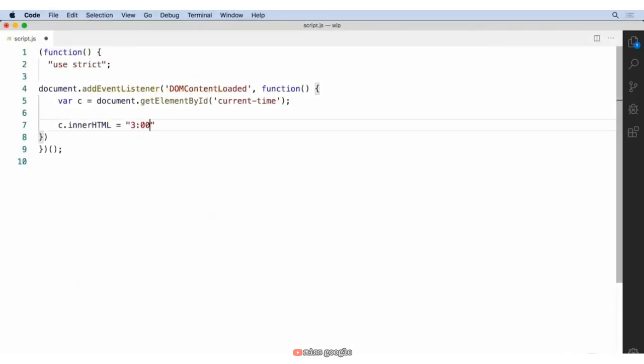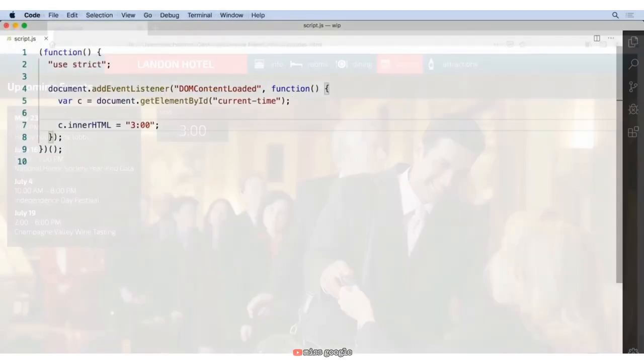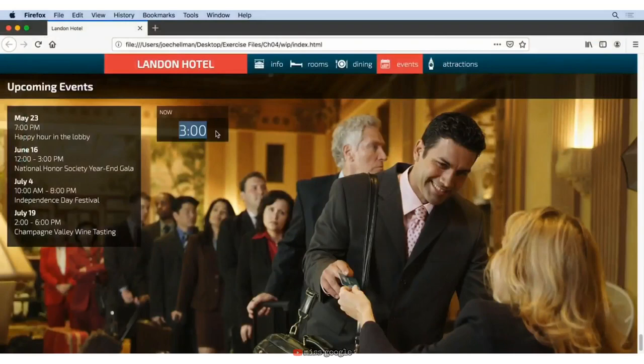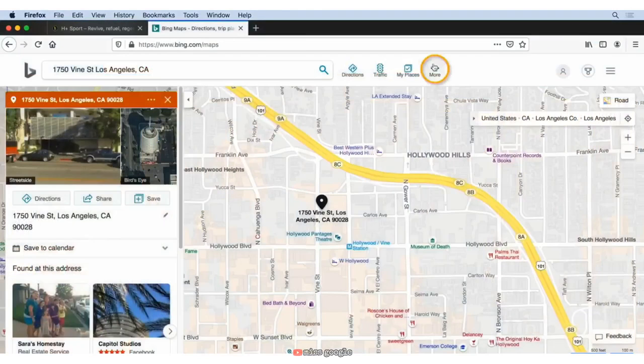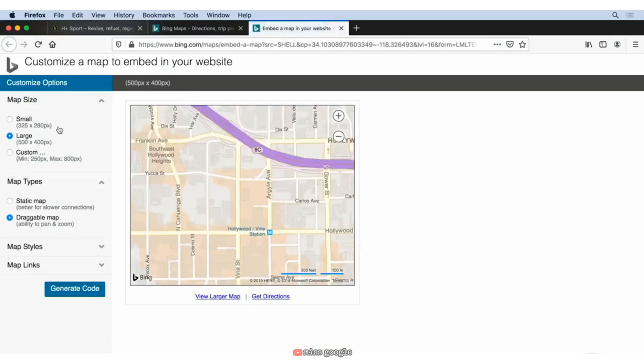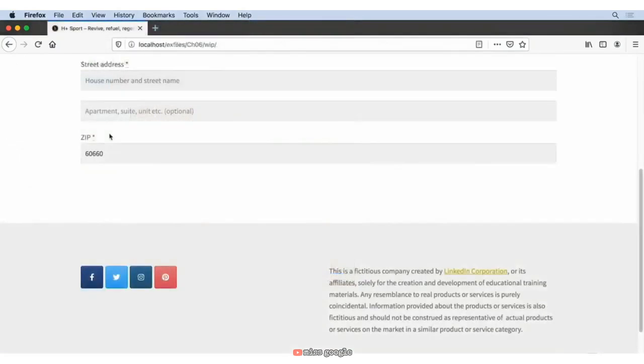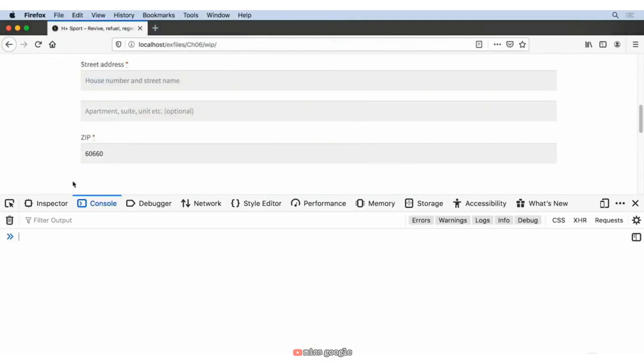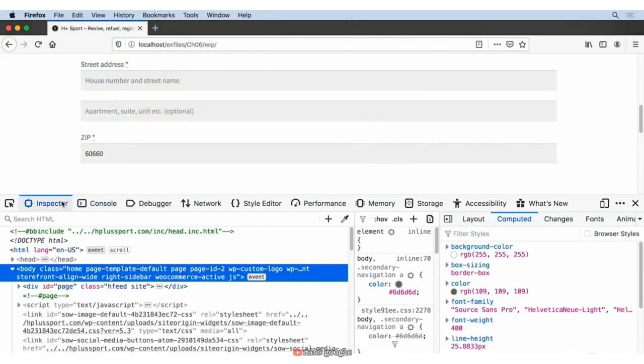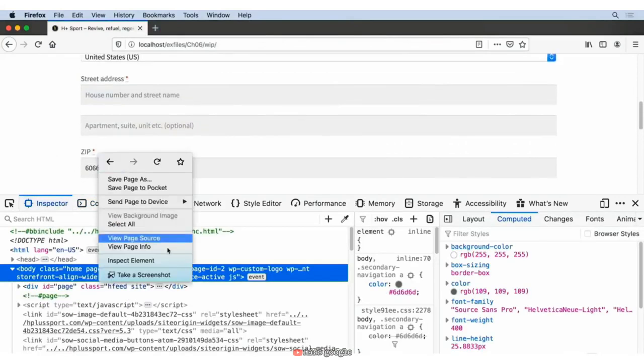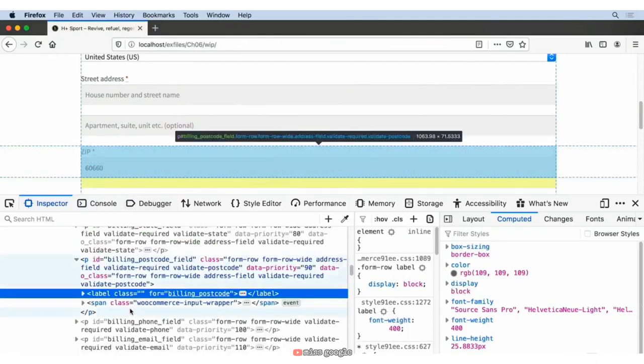Next, we'll look at how to work with time, enhancing an event page with a live calendar and clock. We'll make use of the Bing Maps API, and you'll see how easy it is to add interactive content to a website using the power of an external service. And finally, we'll use JavaScript to interact with a small, RESTful API to solve a small but genuine pain point many people experience filling out web forms.